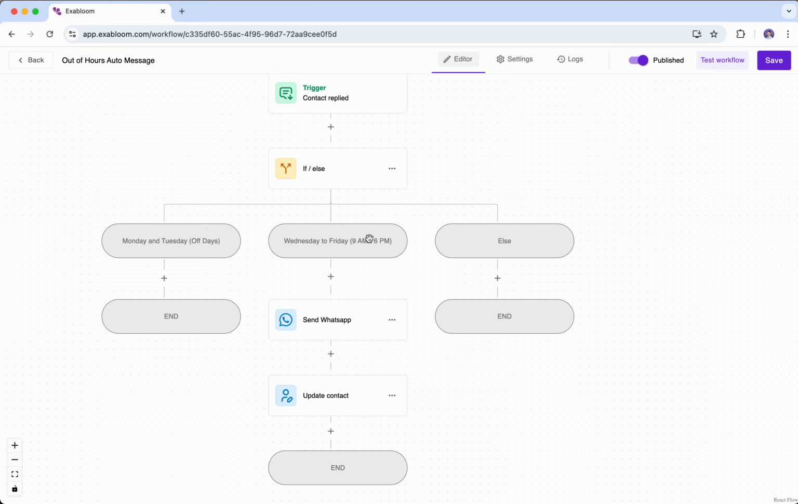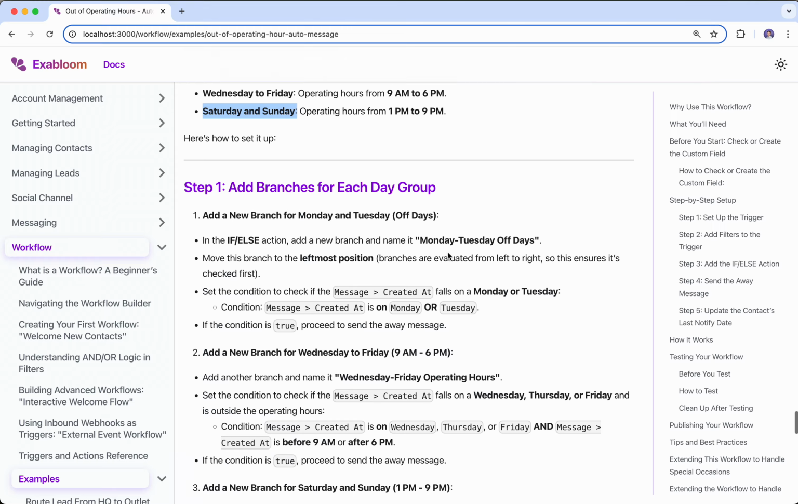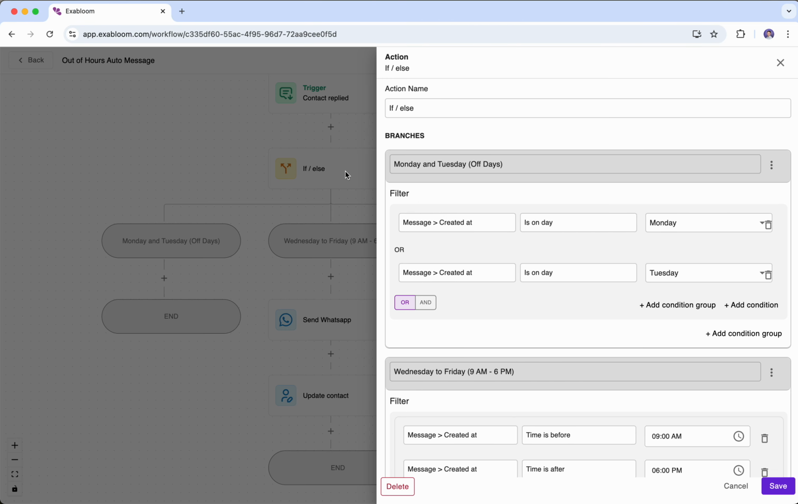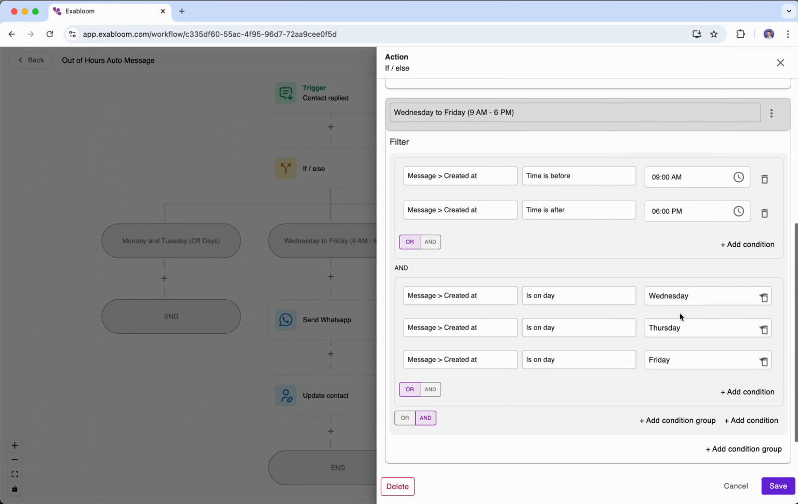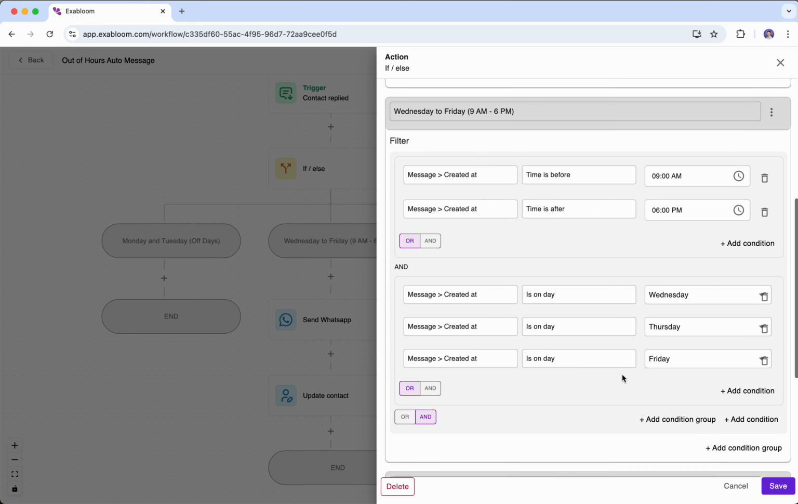Now, for the third branch, let us go back to our guide. For the third branch, we need Saturday and Sunday to have the operating hours to be from 1 p.m. to 9 p.m. So how do we do that? Okay, so how do we do that? We will have to create a new branch.